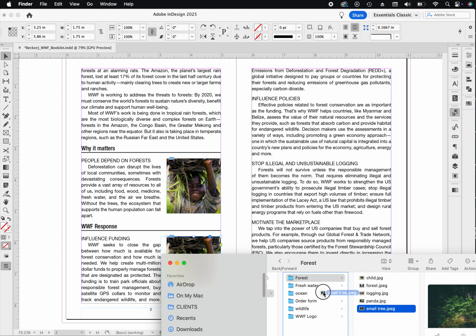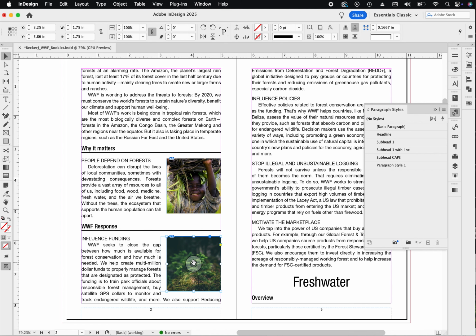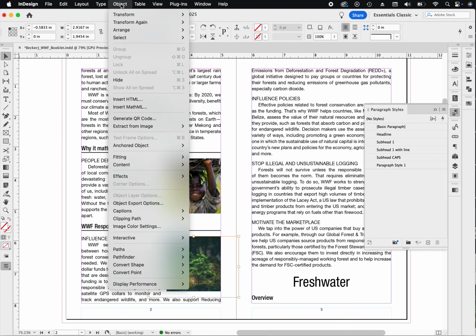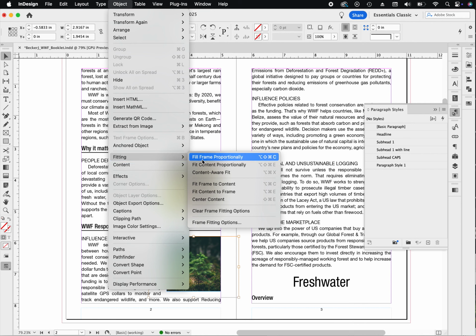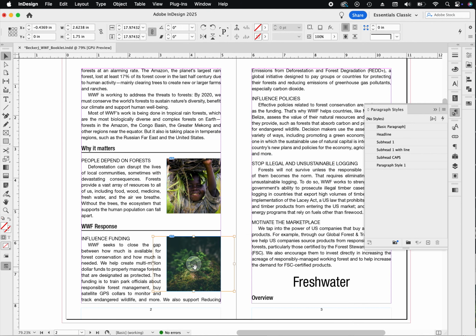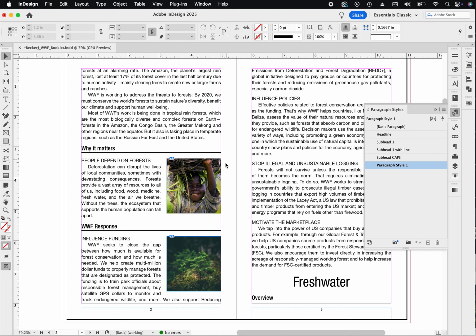We can click and drag it in, or you can do the File, Place again as well. And making sure this fits properly, Object, Fitting, Fill Frame Proportionally. And you can always move it left and right if you want to. I'm using my arrow keys after I selected the middle. Okay, one more. But again, make sure it's anchored, which it is not currently. Click and drag, anchor it with that line.